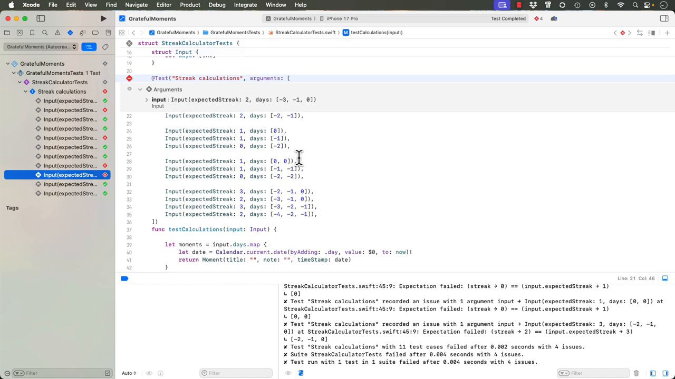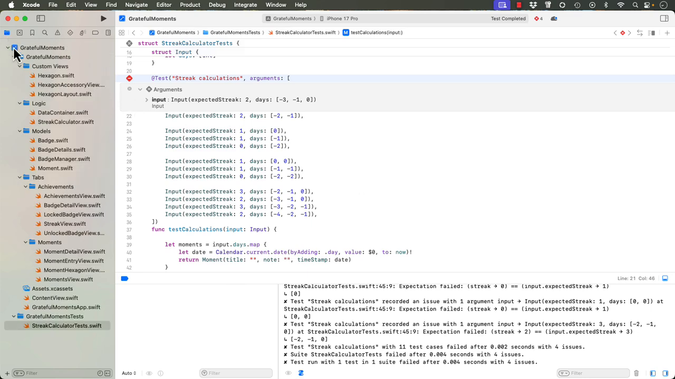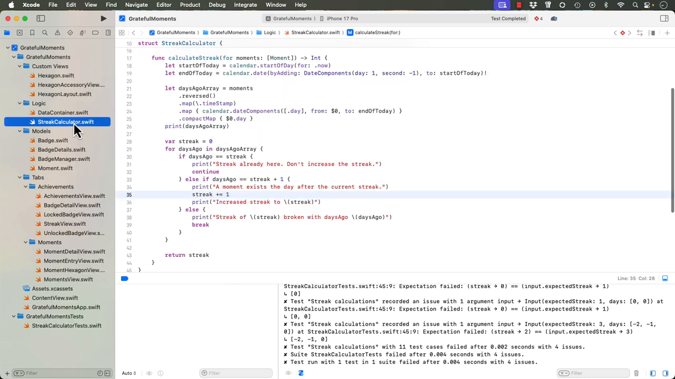So these are failing because it's not counting today. So it's not counting the 0 as a streak. Because if you created a moment today, then you should have a streak of 1. And so that's why these are failing. So let's go back to the streak calculator.